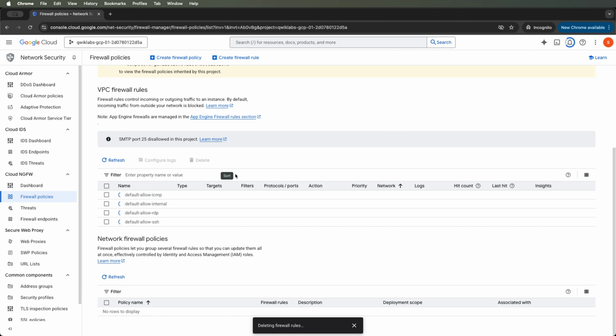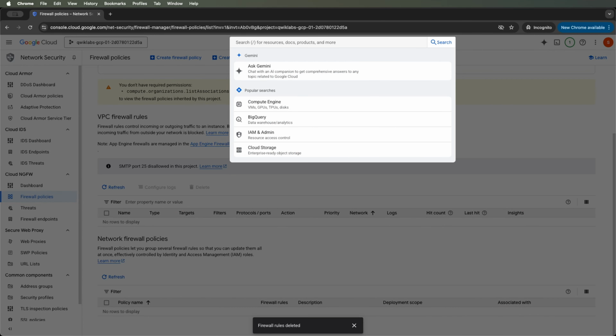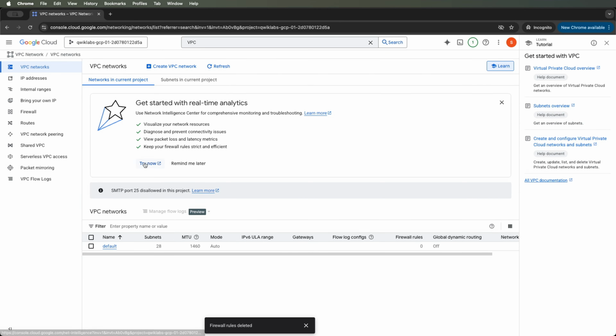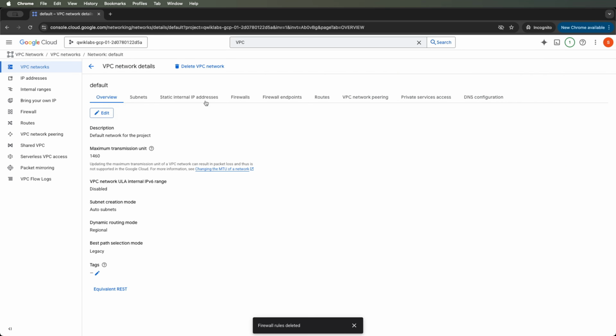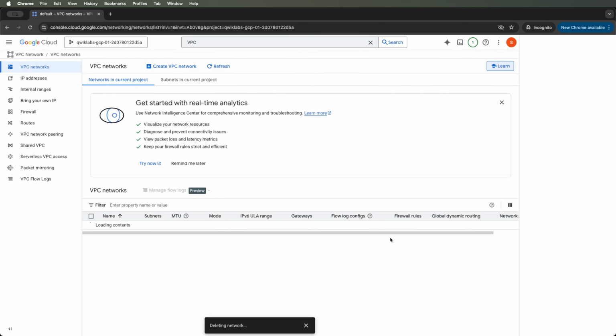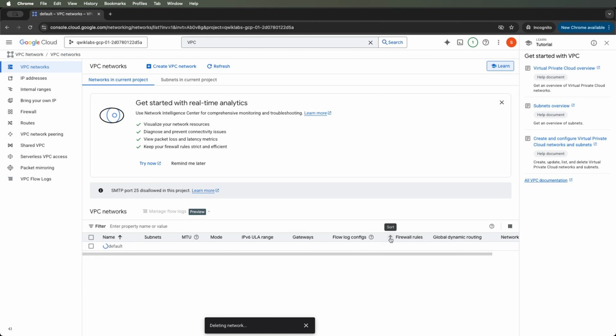So let's go back to VPC networks. You can also go there via the search bar. So VPC networks. And click on Delete VPC network. To confirm, we need to type the network name, which is default. Once deleted, your project has no VPC, no routes, no firewall rules, and no ability to create VMs.